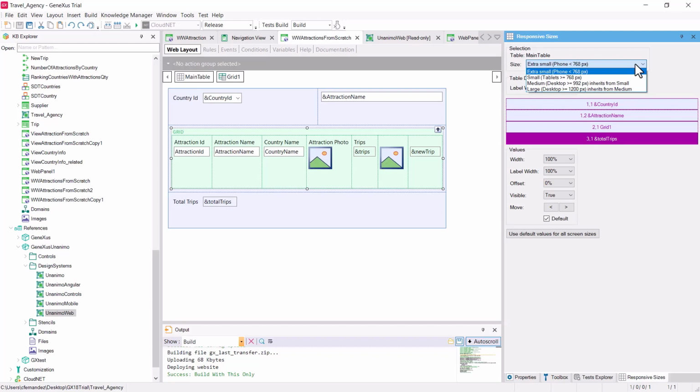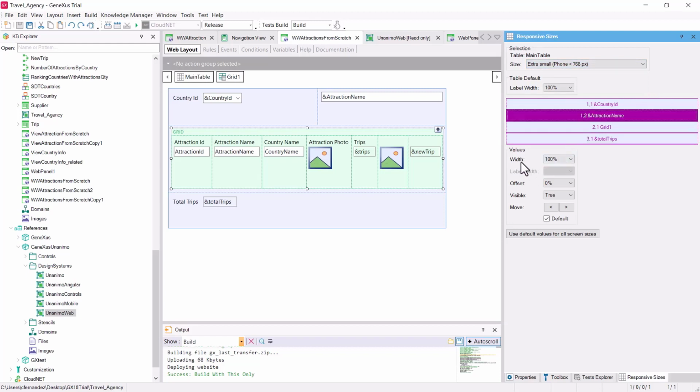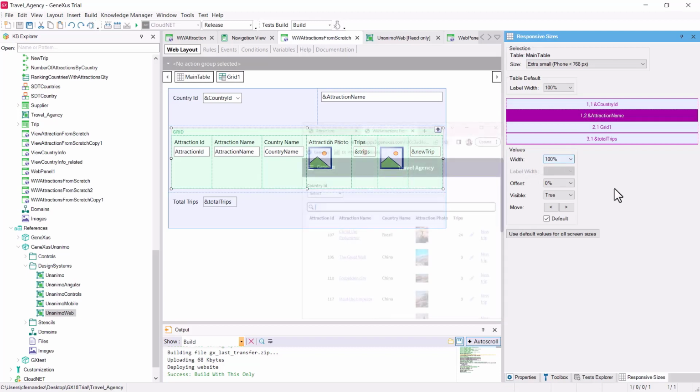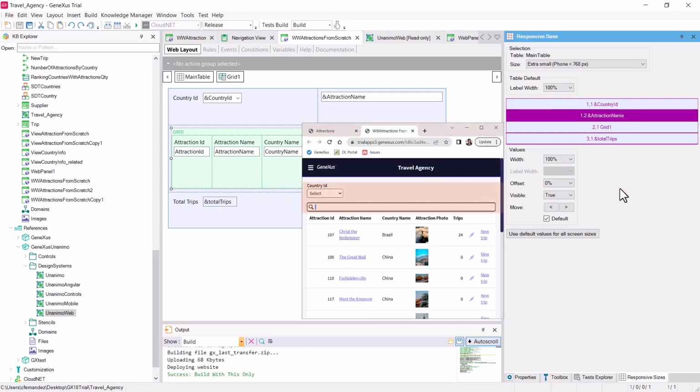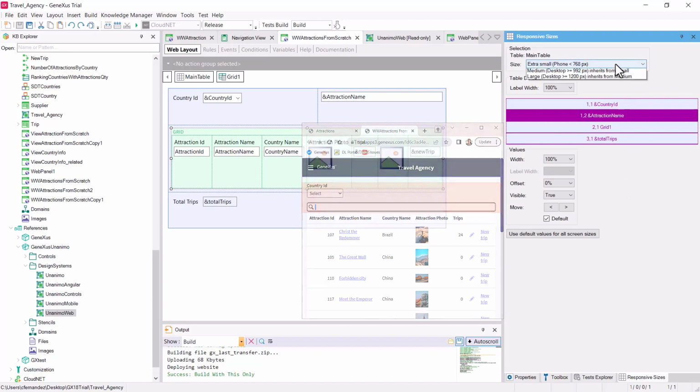If we look at this combo, size, it says that this is valid for the extra small screen size, which is the same as that of a phone. However, note that there are 3 other possible screen sizes. For the extra small size, the 2 cells of the first row shown in layout will be displayed one on top of the other. Each one is taking 100% of the table width. That's why at runtime, the variables for that size were shown like that.